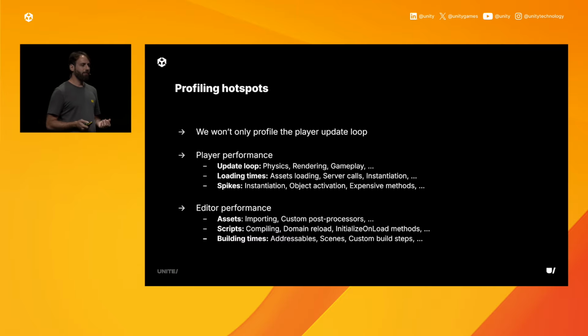When talking about profiling, sometimes you think that profiling is only a matter of profiling the gameplay loop, so how physics are doing, how rendering is doing, and so on. And while that's perfectly true, there are way more areas where we can use the profiler to get performance. As an example, we can split the different hotspots between player performance and editor performance. You can first analyze the performance of your build, your executable, your APK, and so on. And from there, you can analyze, of course, as we mentioned before, the gameplay loop. So again, rendering, physics, your scripts, and so on.